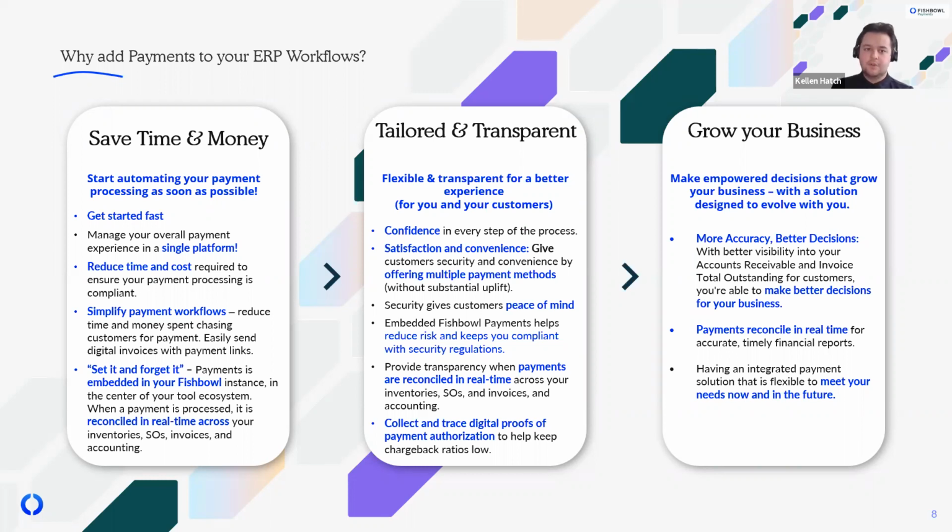I can be in Fishbowl, I can create my sales orders, I can take my payments, I can run some of those reports without having to bounce around multiple websites. Immediately, we're saving time, things are getting a bit easier.